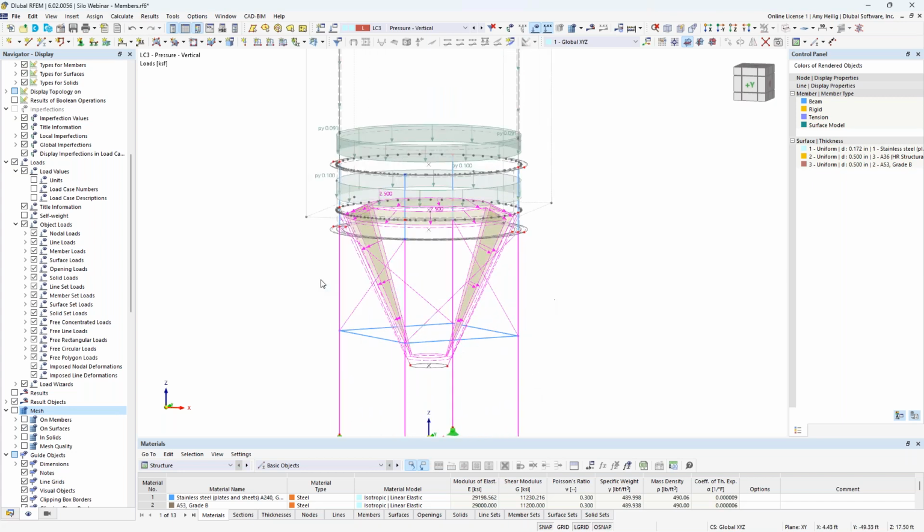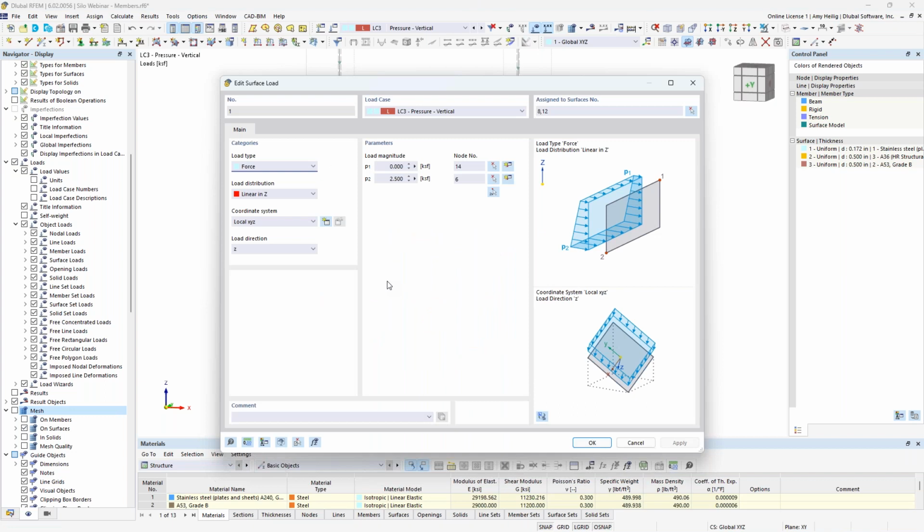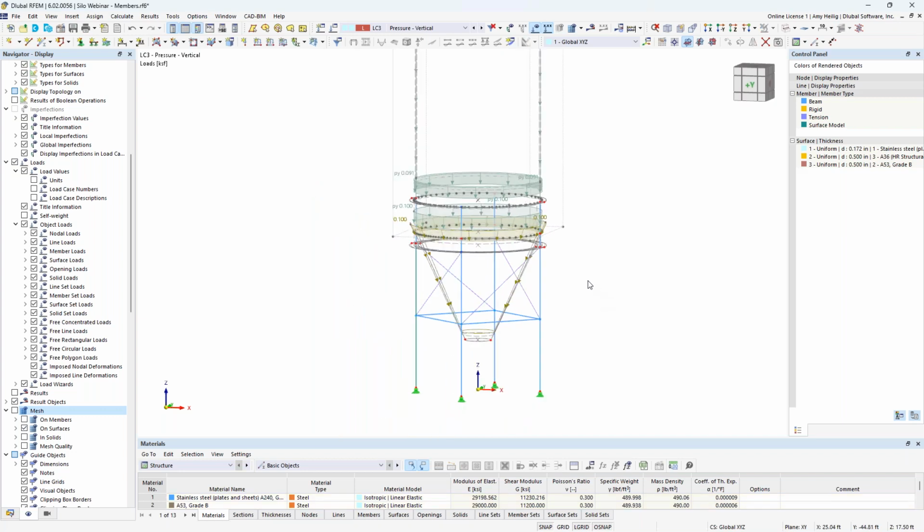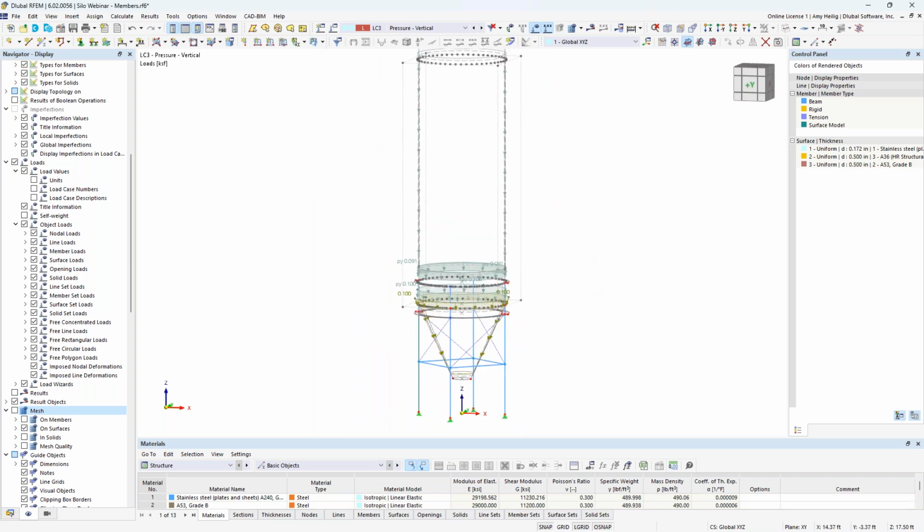I can do the same thing down here for my hopper surfaces. I'm just going to modify the load direction based on the local Y axes. I'm going to modify my load magnitude here to negative 0.1. I click OK, and now that load was also quickly modified. So there's certainly an advantage here of making a copy of that existing load case to not have to redefine those free rectangular loads and surface loads again.